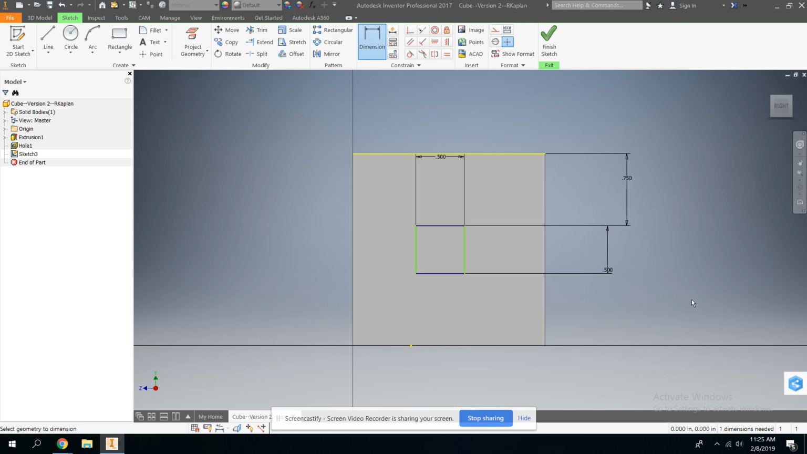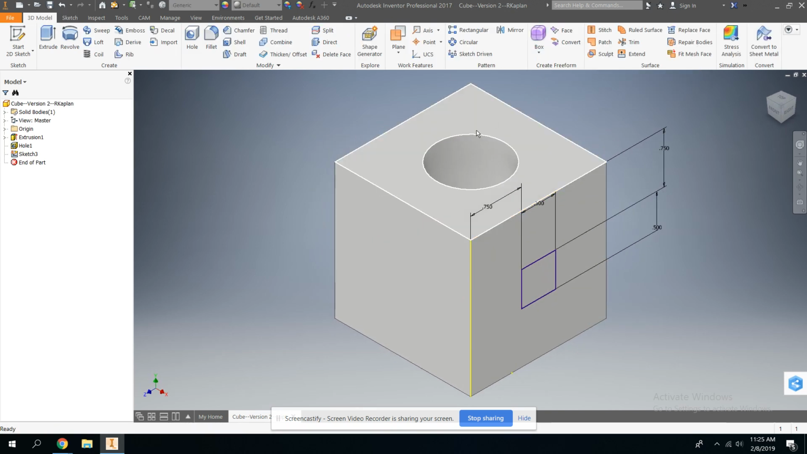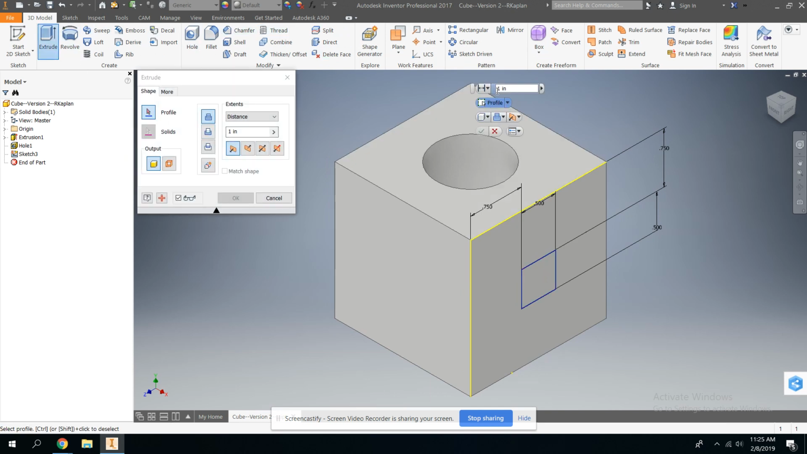enter. Okay, and then we're going to do the same thing on the left edge of the square. Click on the left edge, click on the left edge of the cube. We're going to drag down, or you can drag up, whatever you want to do. Click and then 0.75, enter. And when you finish that, you're going to finish sketch, extrude. We're going to extrude that to be a 0.25 extrusion, 1/4 of an inch extrusion.